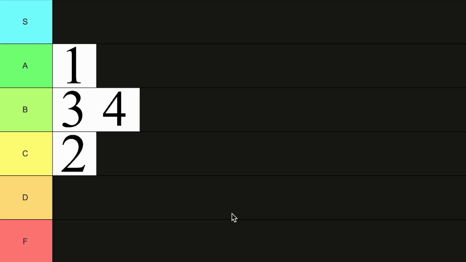Next up is 5, which is, I think, more fun to write than 3 or 4. So it's probably going to go in A tier. But it's definitely below 1 because it's nowhere near as fun to write. Actually, 1's going to go up into S tier.